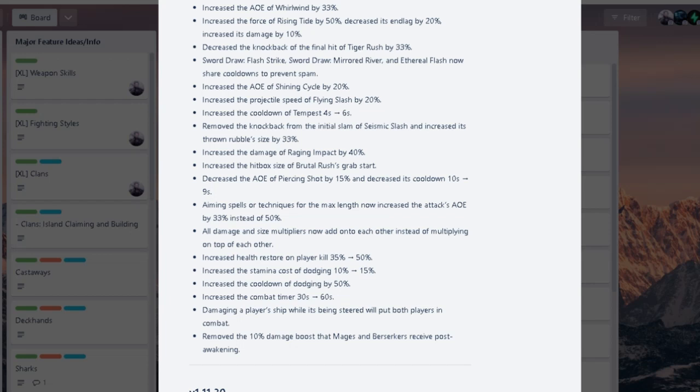And then combat timer got increased to a minute. Okay, it went back to a minute. Alright, whatever. And damaging a player while being in a stealth state will put both players in combat. Whatever, I mean, sure. Both in combat. I don't think people do that a lot nowadays. Not me, at least. Maybe some people will, but.